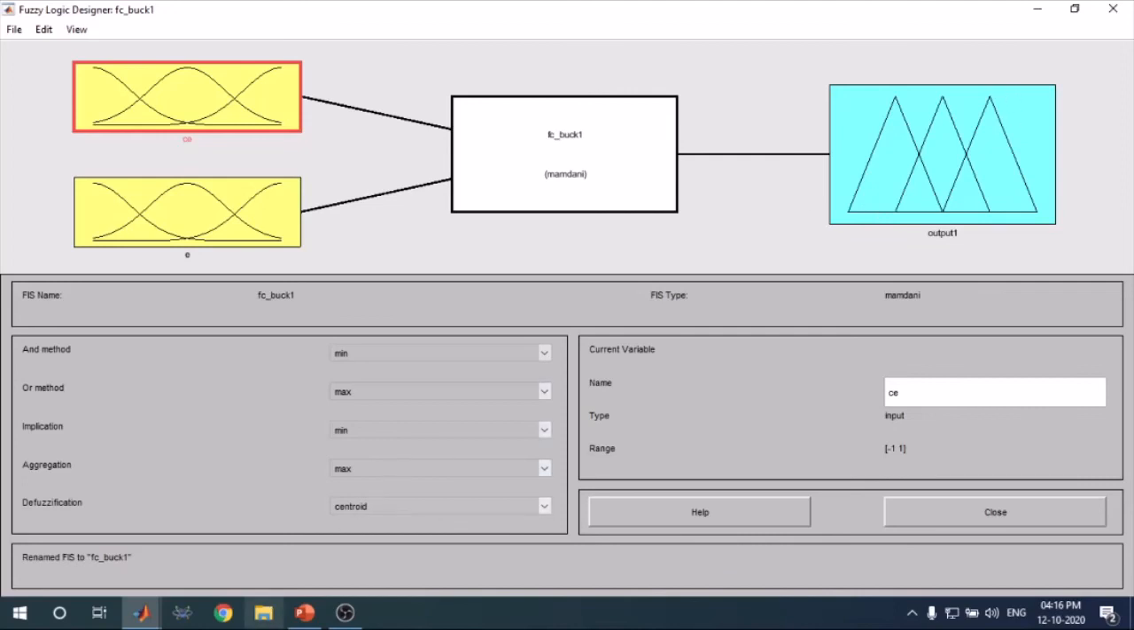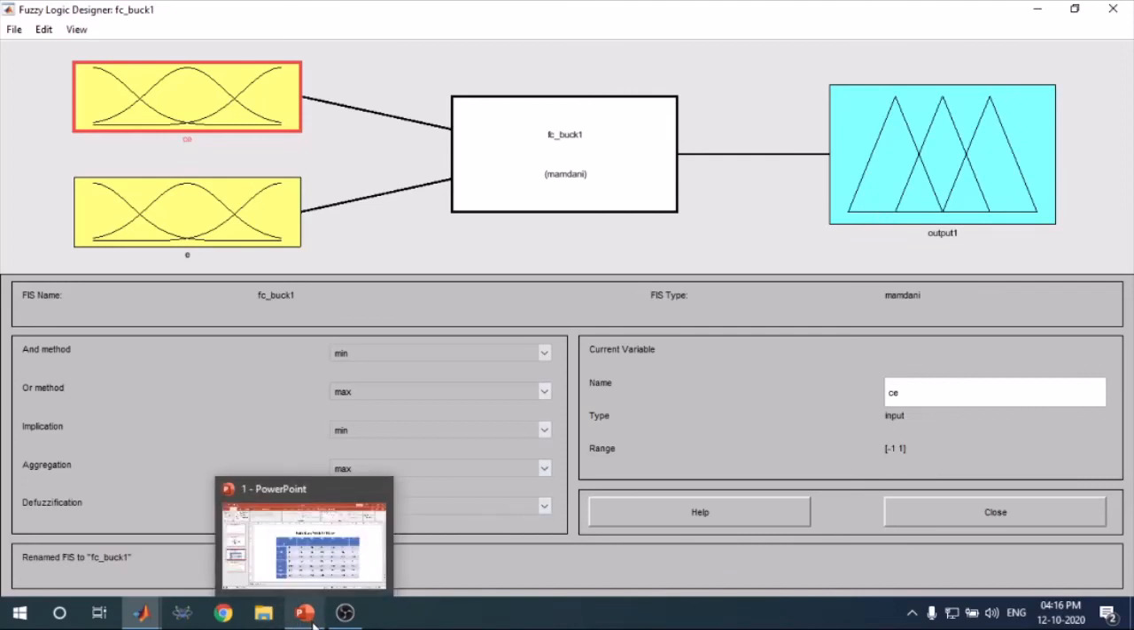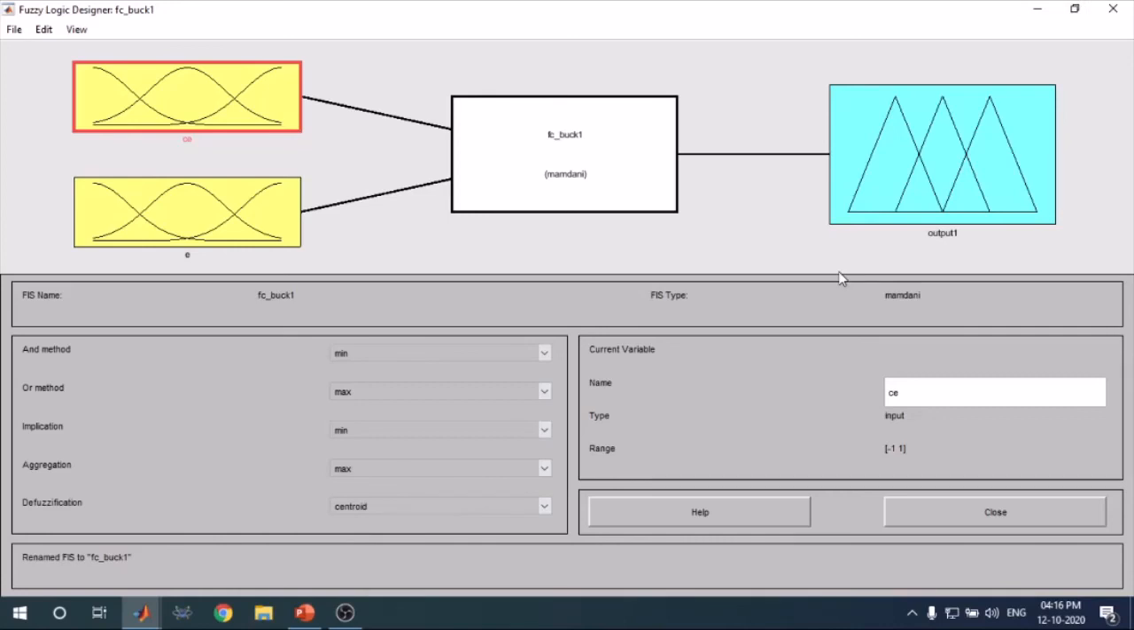So in the next video, I will discuss how to call this fuzzy logic controller in the simulation or in the plants.